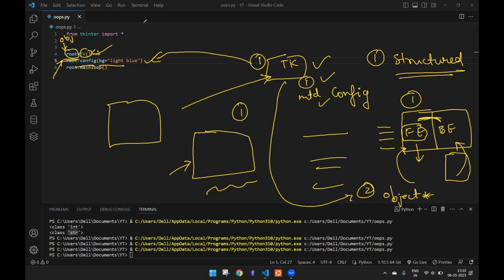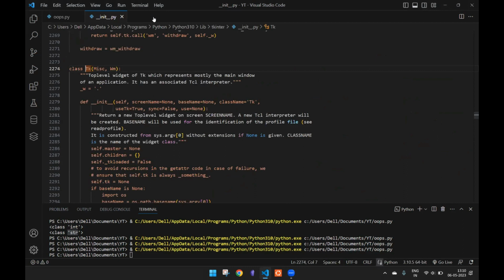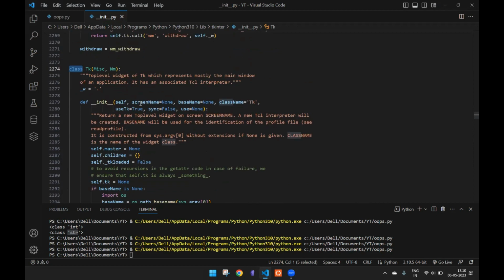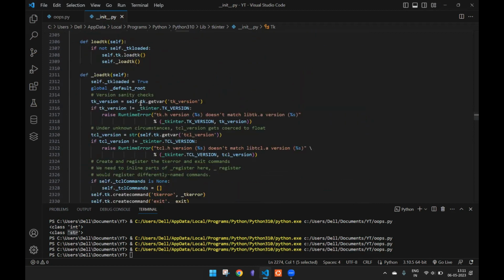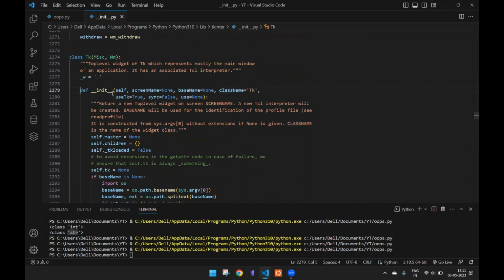Okay, so if you want to see the class tk, just control and click on this tk. When you click, see here, they have written the class. This is not written by us. It is already there, this is an open source library. If you see, they have a constructor here, def init, and so on. So this is what is inbuilt.